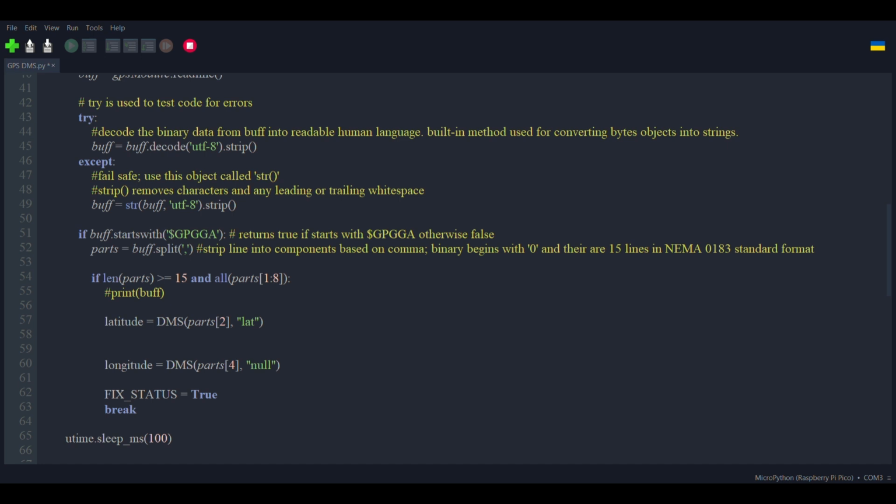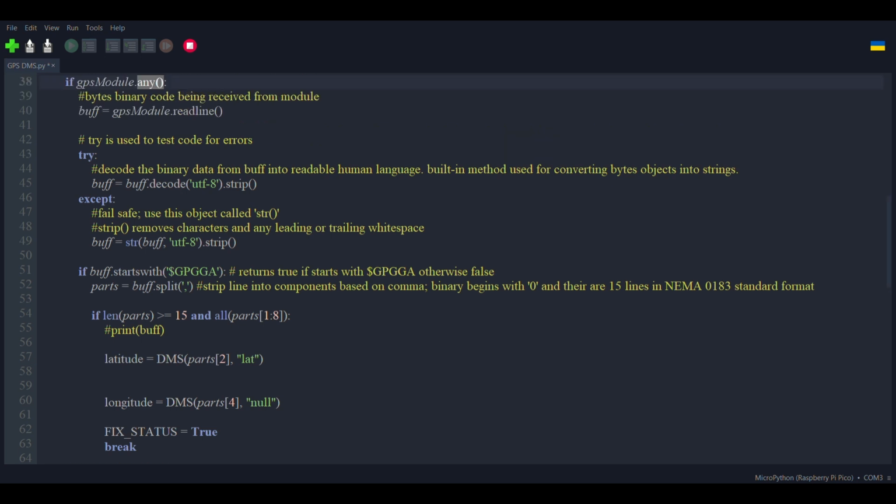Now it says try is used to test code for errors. So now this almost reminds me of the do while, right? Do this stuff while you are not the exception, right? That's what it looks like to me. So basically try to decode the binary data from the buffer, which is the data we received, into human language. So right now it's just like nonsense, and then we're trying to decode it. Built-in method used for converting bytes objects into strings. So you want to take the binary data and turn it into human language. So that's what this is doing.